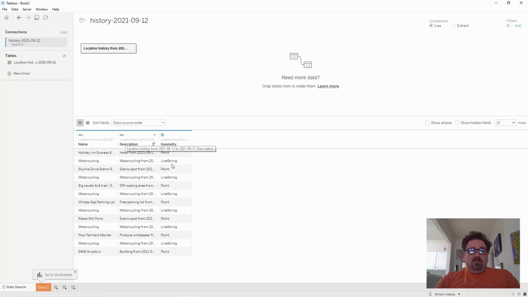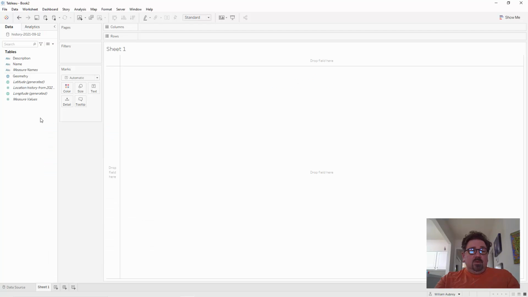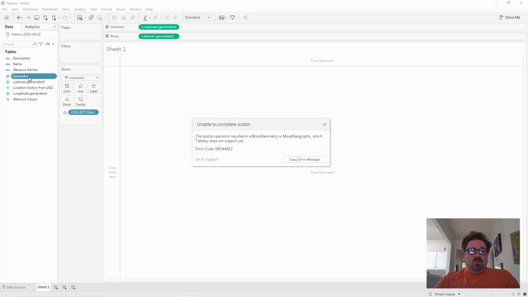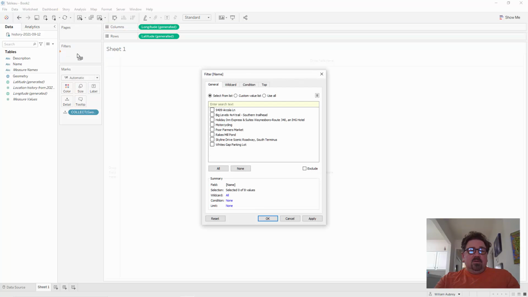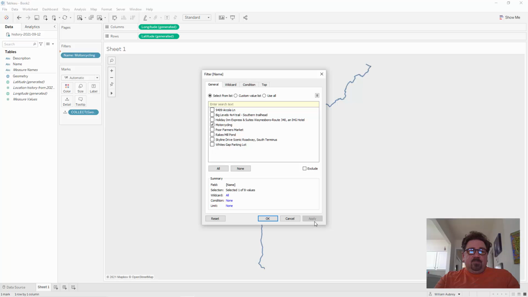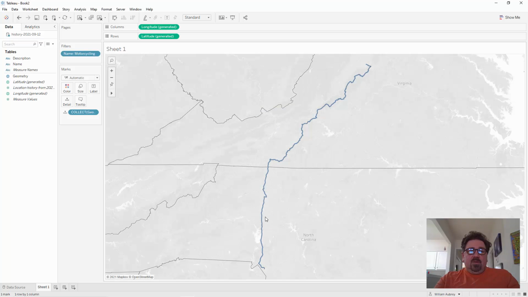We see that there are 2 types of data. One is point, one is line string. Now intuitively, we may just want to bring geometry into the page, but this will result in an error. Tableau doesn't like to mix the geography of points and lines. So let's first filter our data so that we're only bringing in lines. When you look at your timeline data, you'll see all of the locations plus the movement activities. In this case, it's motorcycling. There we go. We instantly have a line.